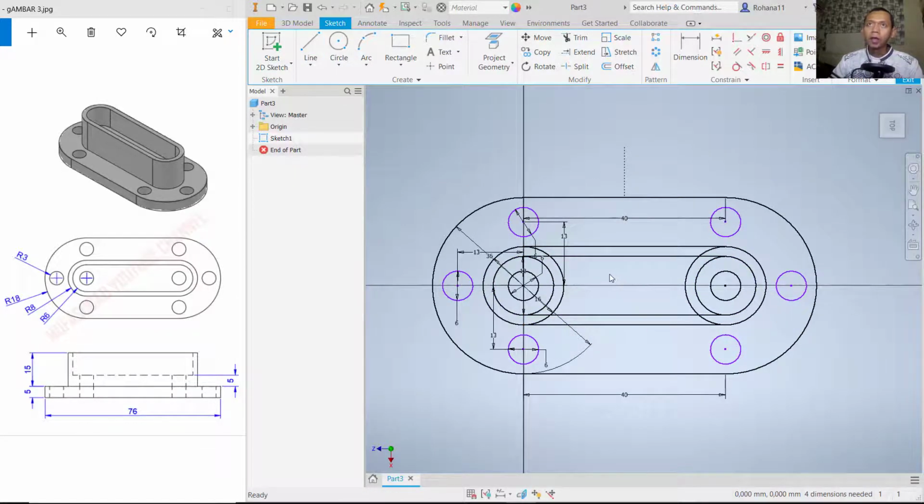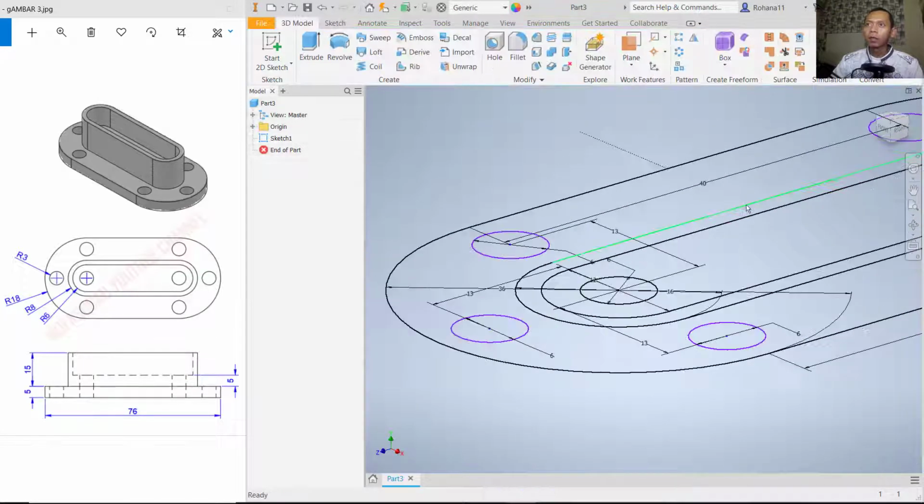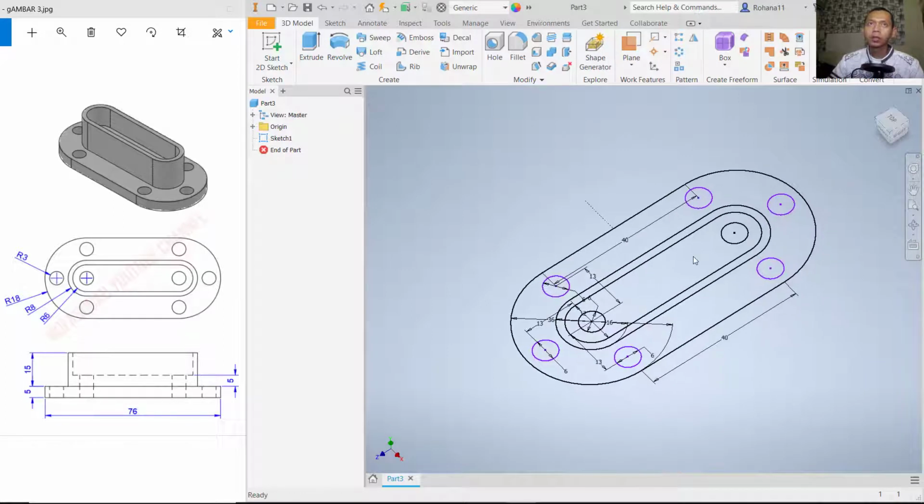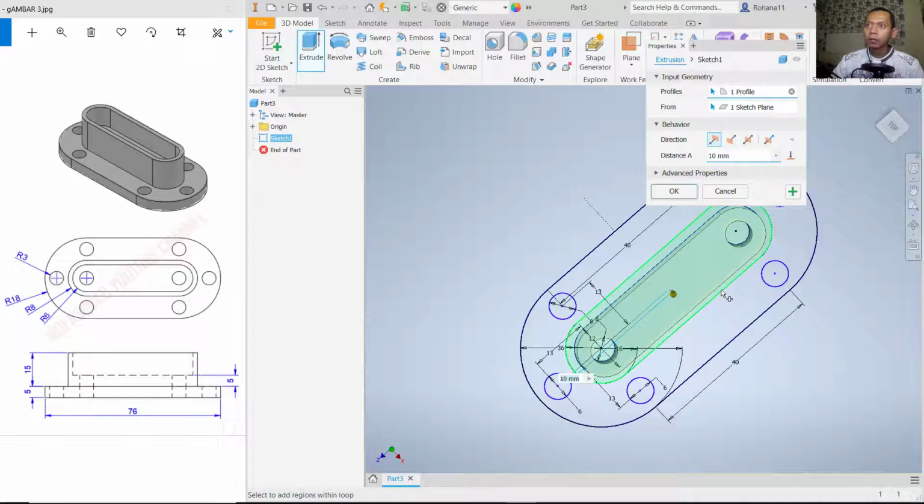The next we can use trim tools again to cut this circle object. Okay, we cut in here and at this point and click at this point. Now we can undo. Now you can click finish sketch, and we can convert this sketch into 3D models with extrusion tools. You can click here extrude in here.